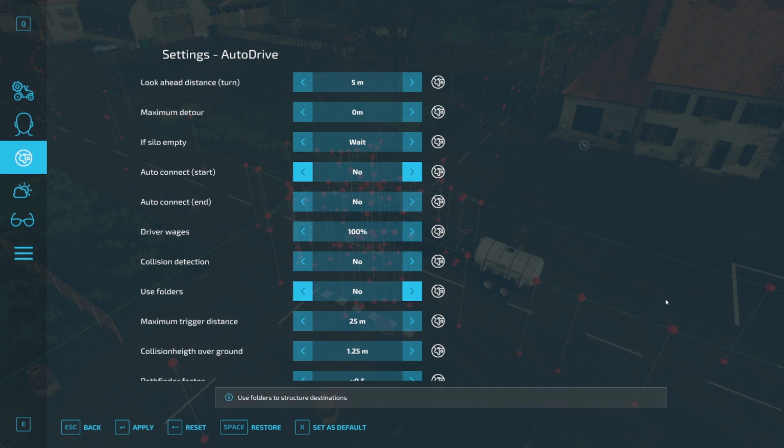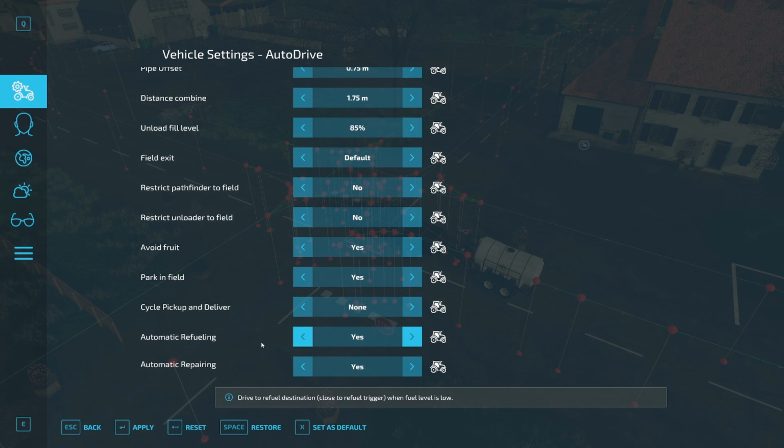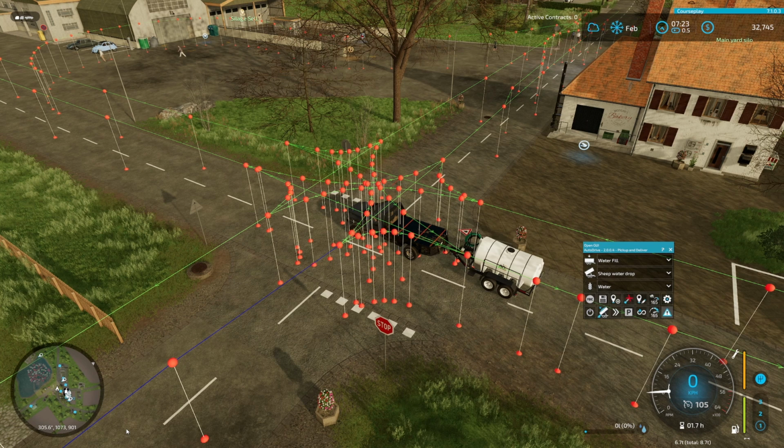And go into settings. Corner speed should be okay. Maybe 50% for this vehicle. Field exit, restrict to field. No, avoid fruit. Yes. Park in the field. Yes. Cycle pickup and deliver is fine. Automatic refueling we don't want. Automatic repairing we don't want. So we're going to apply those settings.